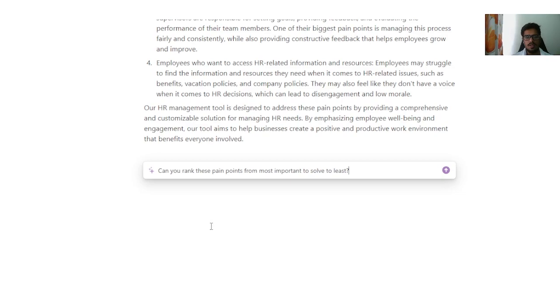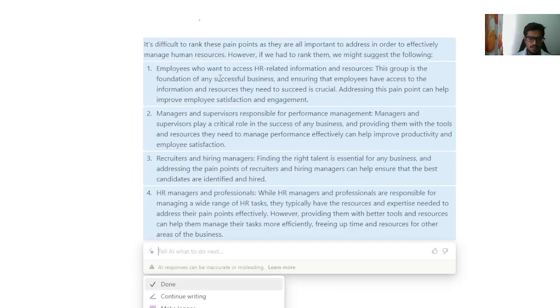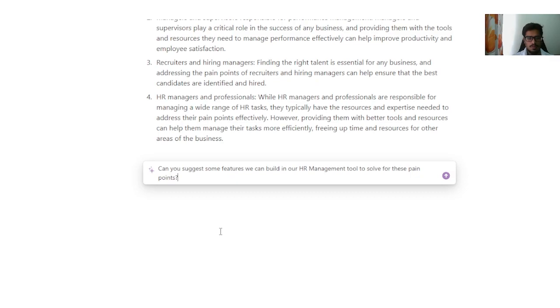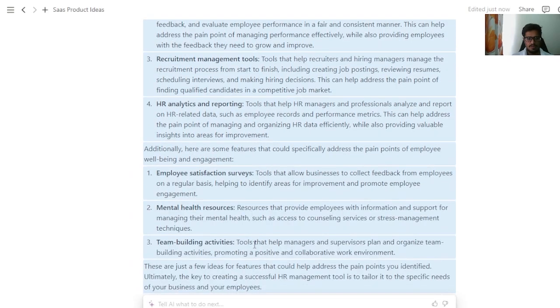Now I ask it to rank these pain points from most important to solve to least. It listed down the pain points as follows. I'm going to look at it from a more solution-based standpoint. So I'm going to say, can you suggest some features we can build in our HR management tool to solve for these pain points? It recommended around 7 features.